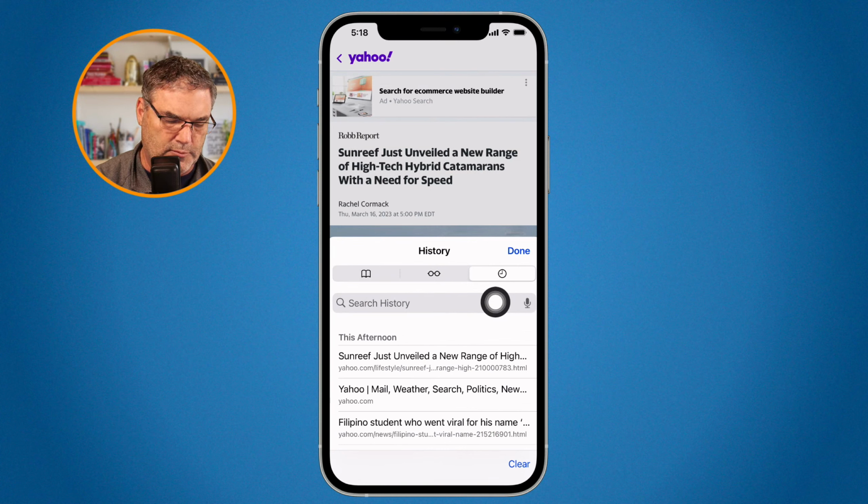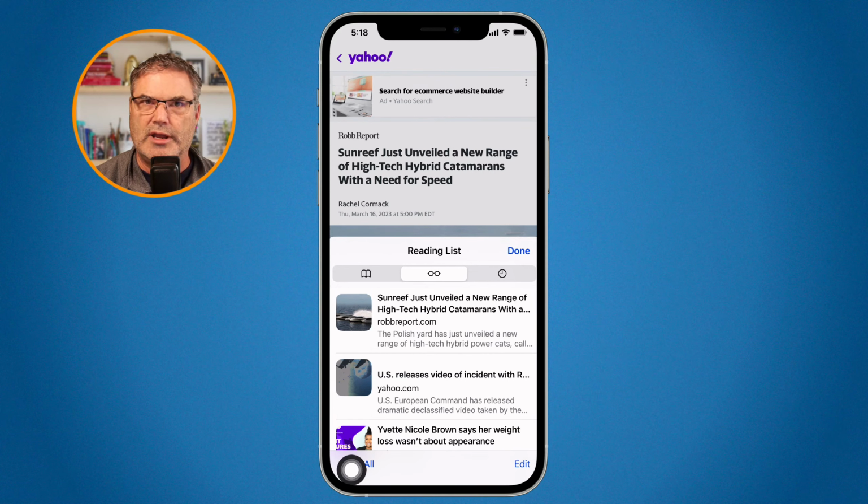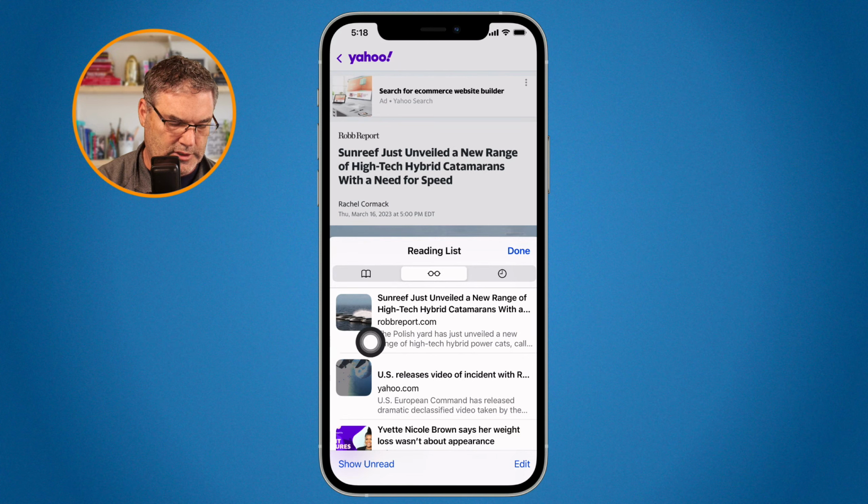The one that we're looking for is in the middle with the eyeglasses. Reading list. So now I can see all of the different articles. Just like with the iPad, I have Show All. So right now I'm looking at all of my unread articles because this says Show All. If I want to show all, you're going to see that it says Show Unread. So it's kind of telling you what you want to do, or tap on it to show the unread.